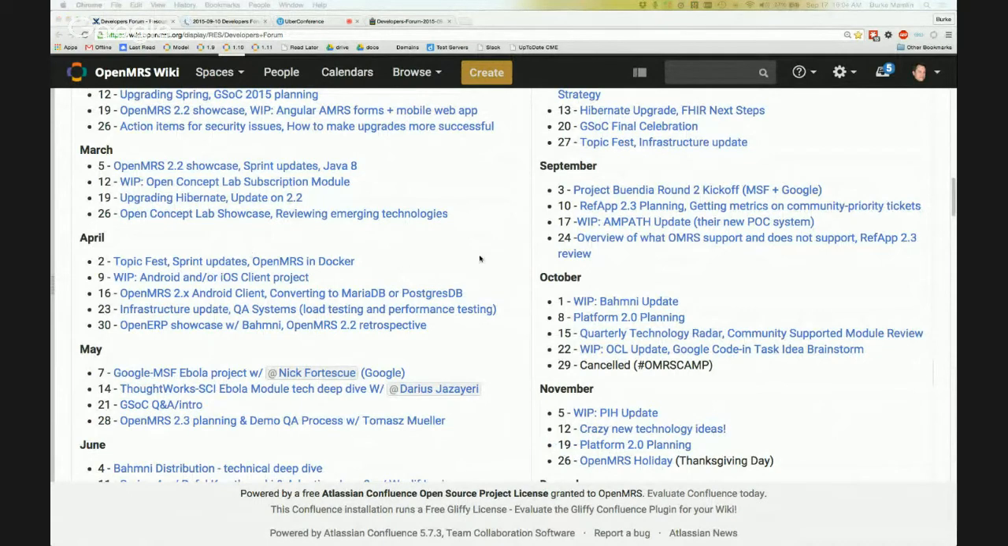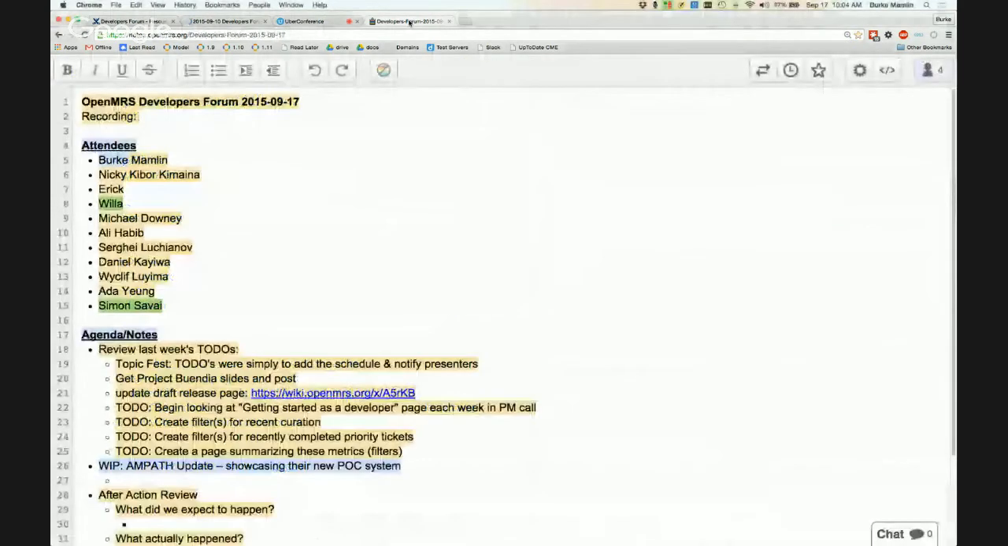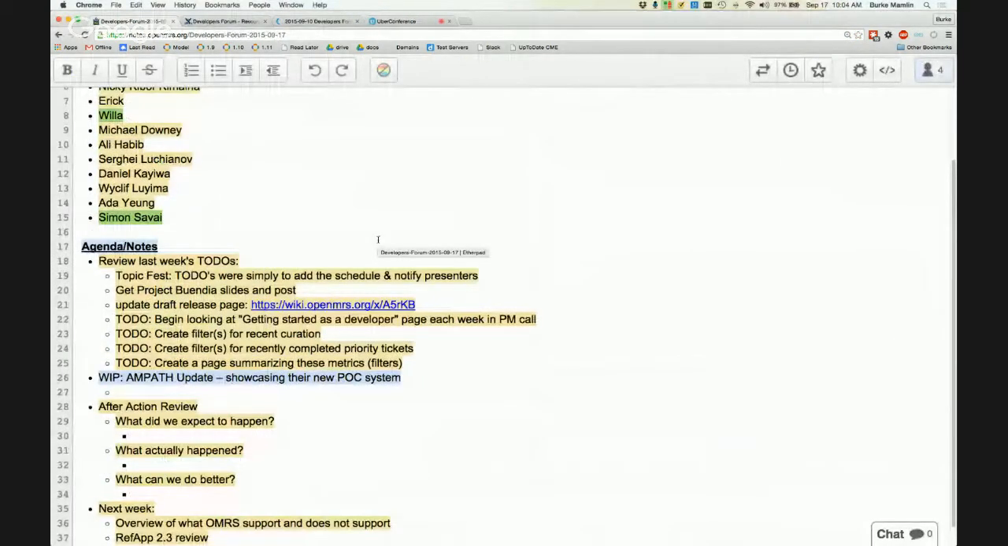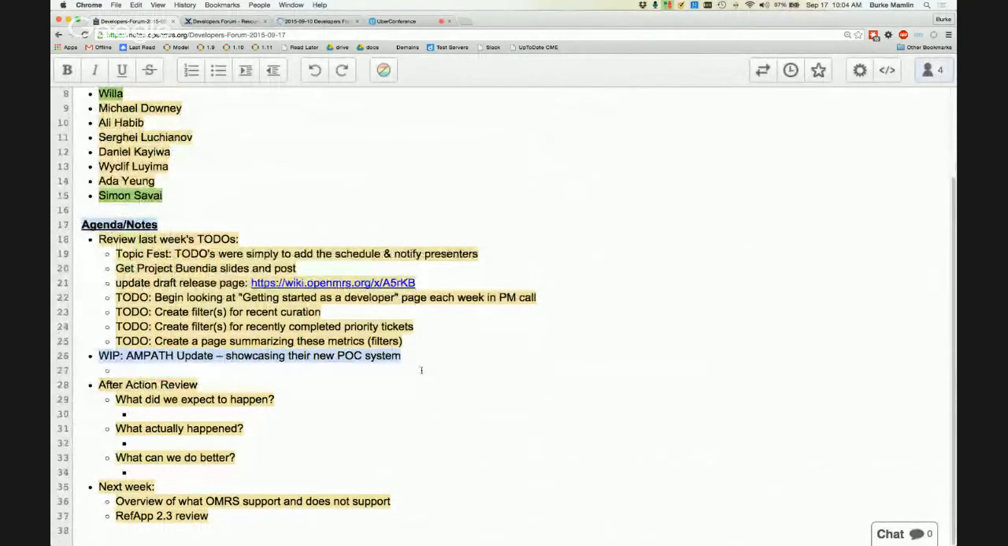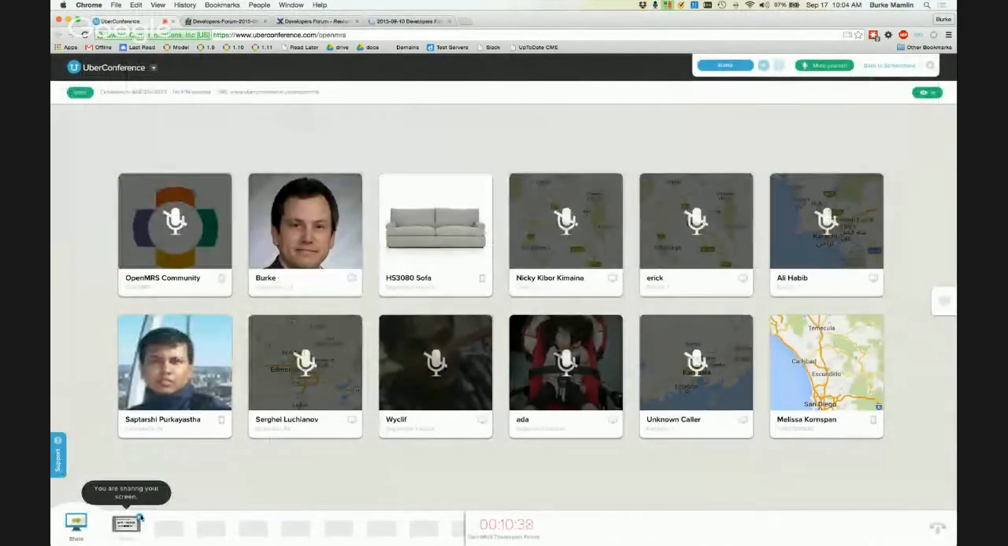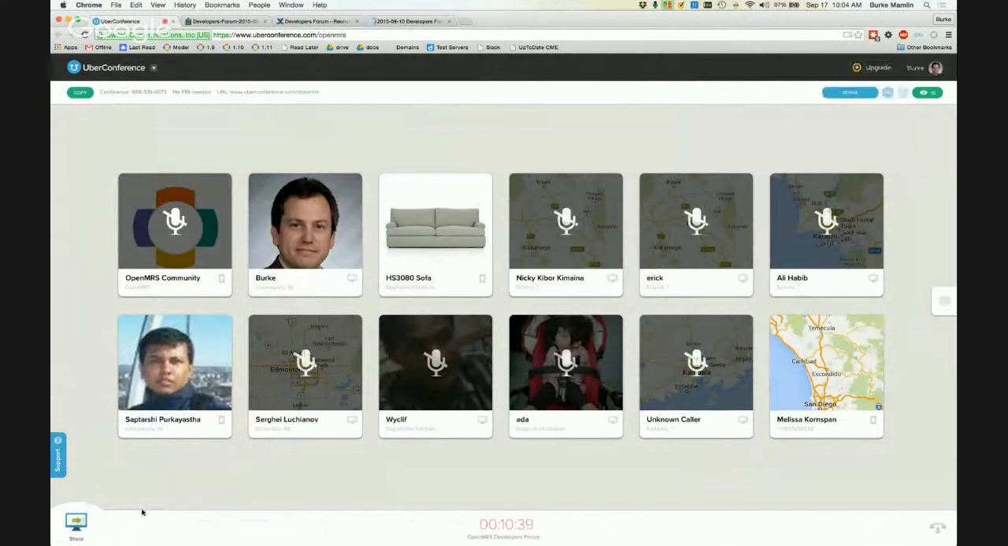Okay, today for the Developers Forum, we have a group from AMPATH here to present work that they've been doing, building a point-of-care system. And so I'm going to stop sharing my screen and let them go ahead and introduce themselves and start us out.